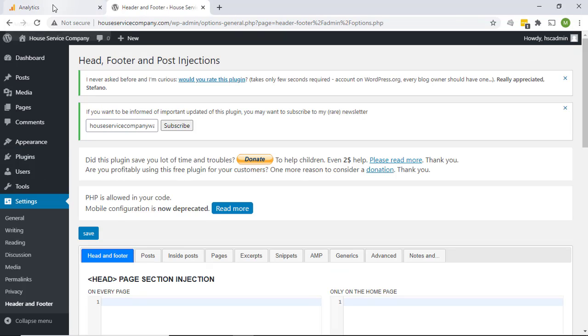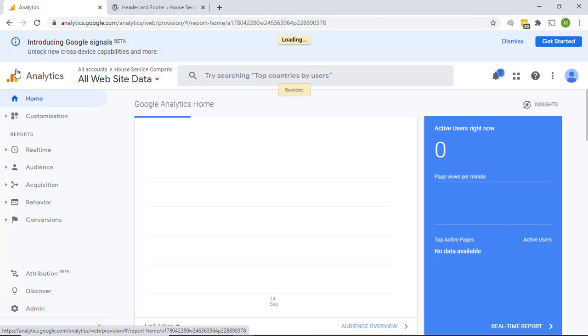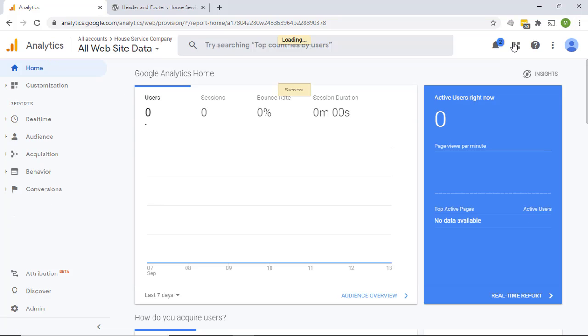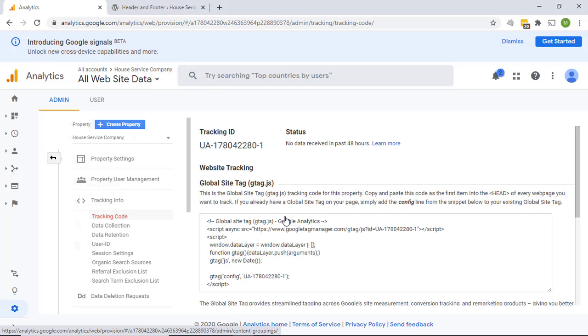Okay, let's go back to our Google Analytics screen and we'll go to the home. So again, we can set the information up so that you can find the different information. To find the code, you want to go to the admin. You have 3 different parts of a Google Analytics account. There's the account, the property, and the view. We're concerned at this point with the property and the tracking information, and then the tracking code.